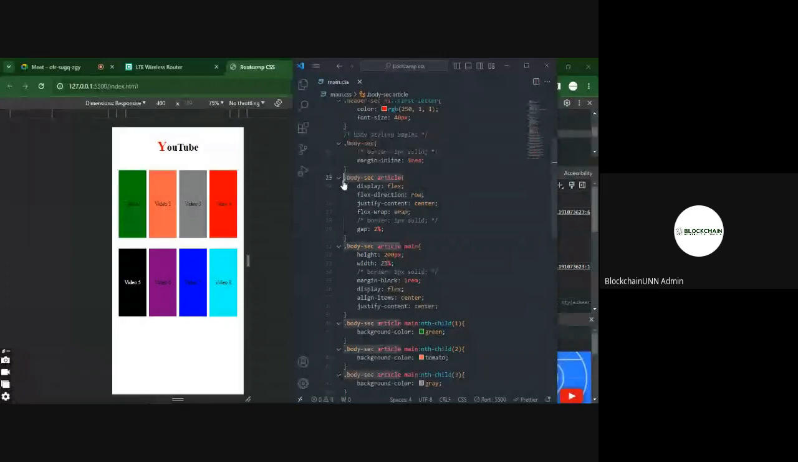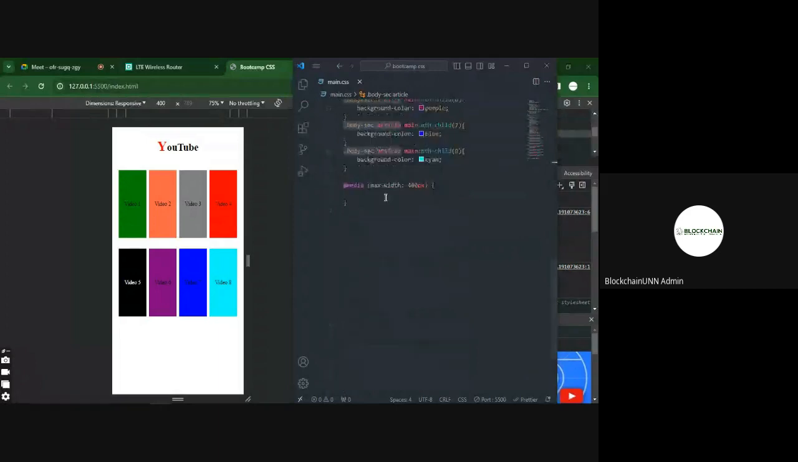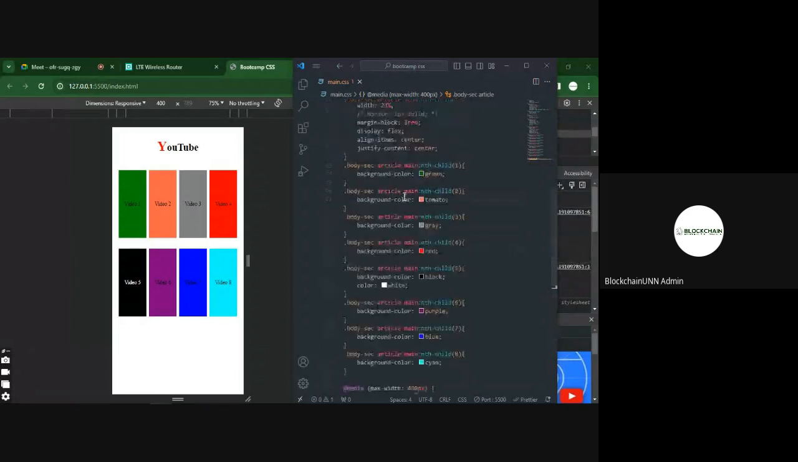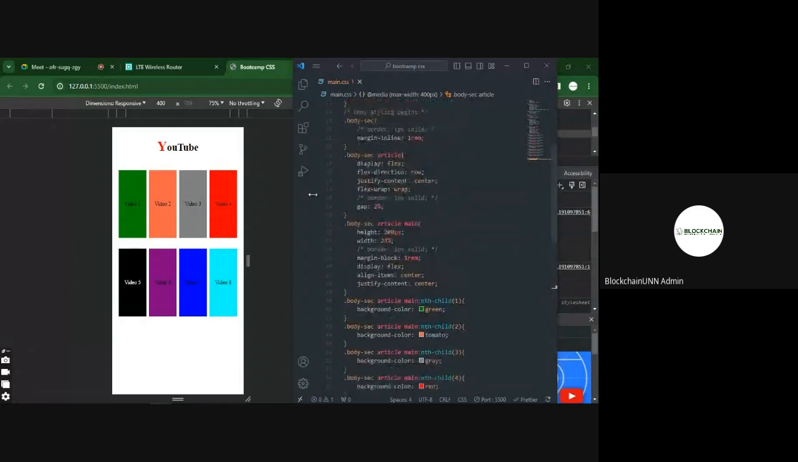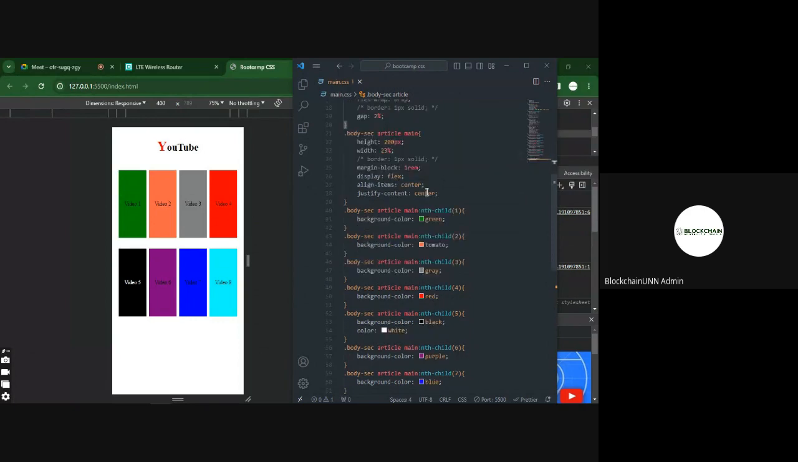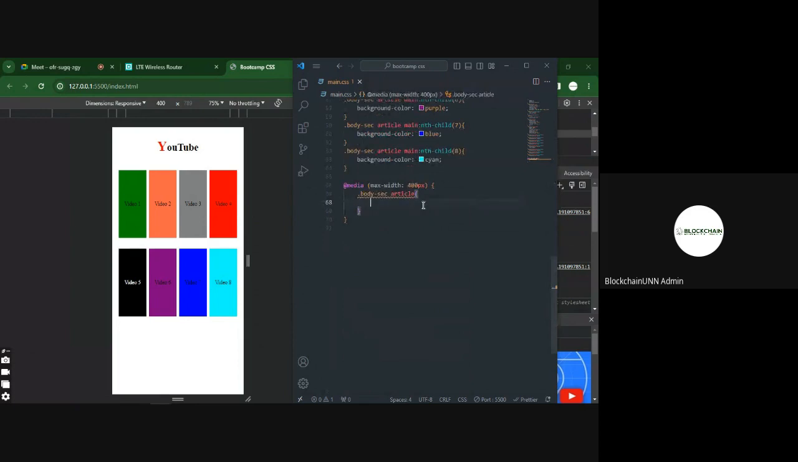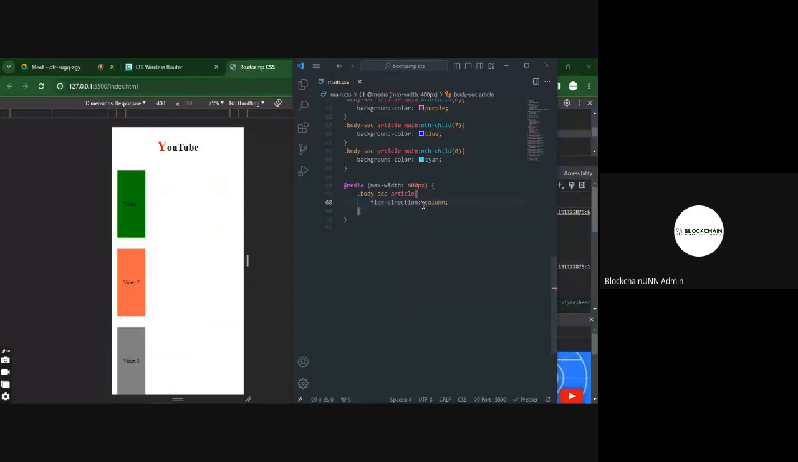So I'm just going to copy what I targeted there. I come inside my media query, paste it and open a tag. Initially I gave it a flex direction of row, so all the child elements of my article tag arrange themselves row by row. But I don't want that anymore. I want them arranged column by column. So the only thing I'll do is set flex direction to column. But once I do this, we'll notice that the width still remains at 23%.